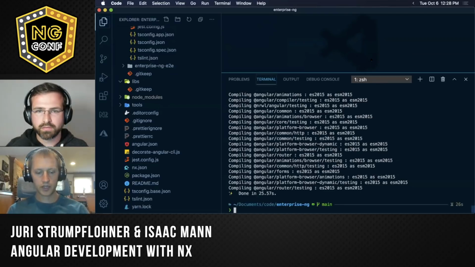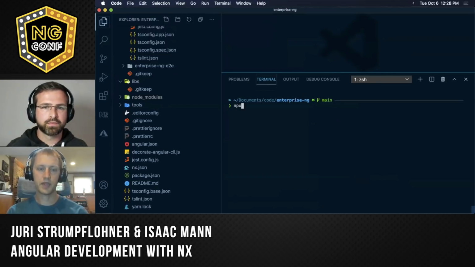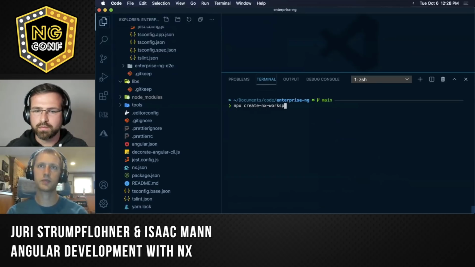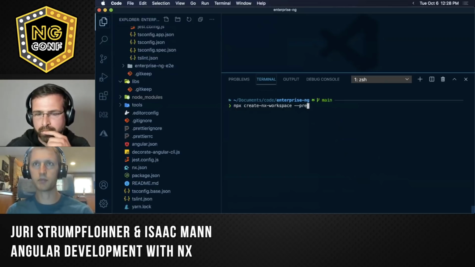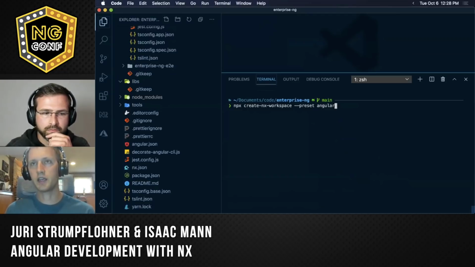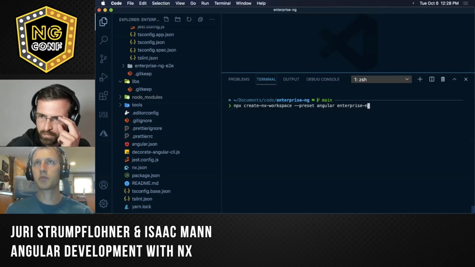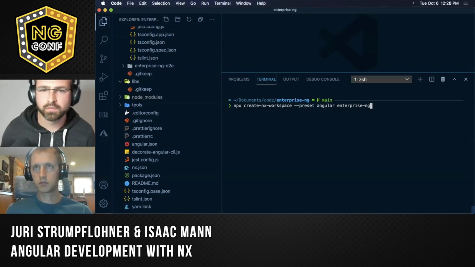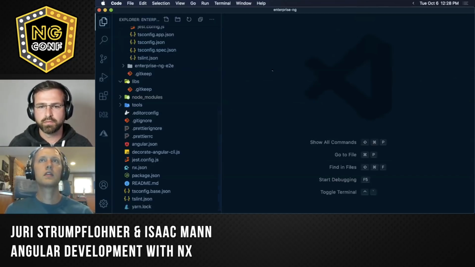To get started with NX, you can just run npx create-nx-workspace. And I've already done that here, so you don't have to watch the npm install run. You can give it a preset of Angular, which will create a default Angular application, and then you can give it a name, and I gave it Enterprise NG. So if you run that, you'll get a workspace like this one.